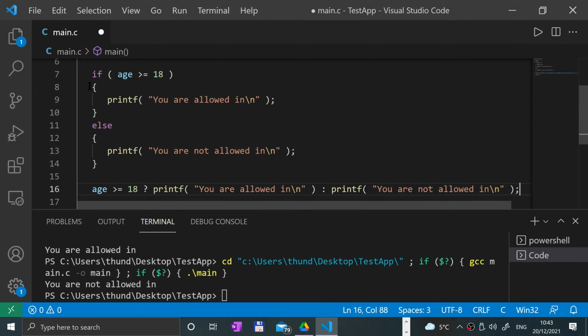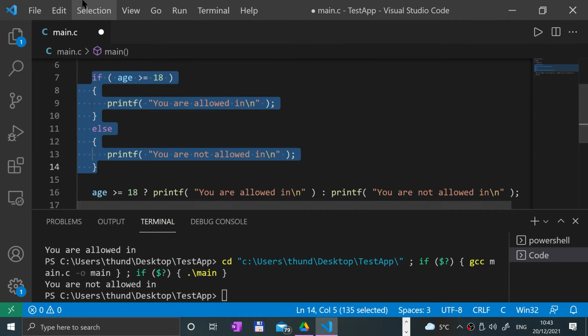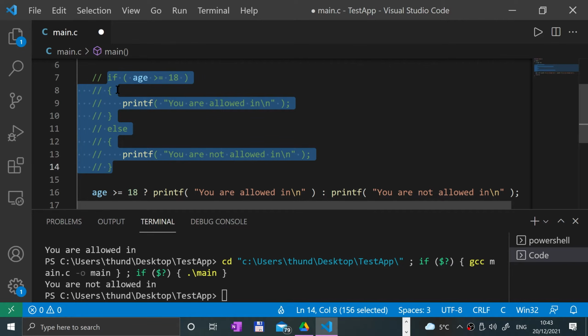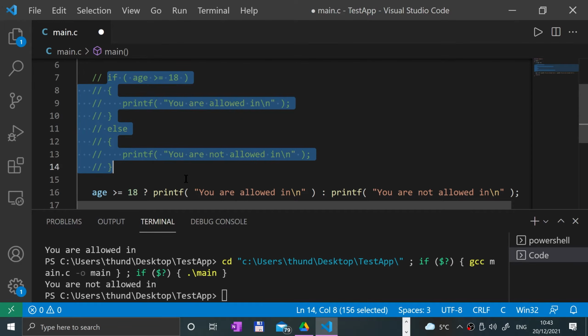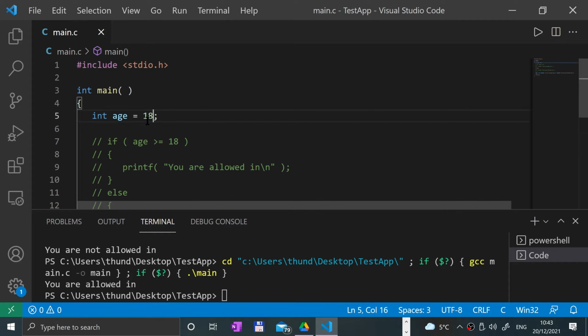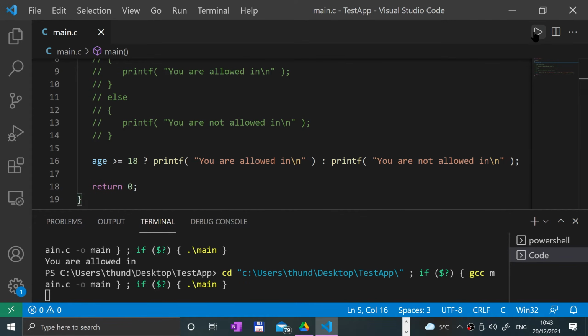That is it. So I will comment this stuff out. What is the shortcut again for commenting? Control plus. And how do you undo it again? It's just like that. Okay, fantastic. And if I was to give it a run, it says you are allowed in. And if obviously I was to change this to say 16, for example, you'll say you are not allowed in.